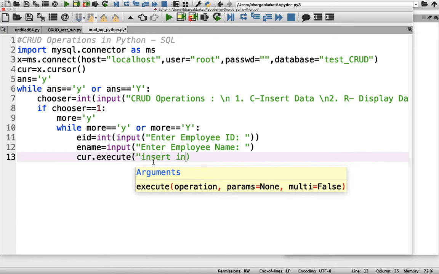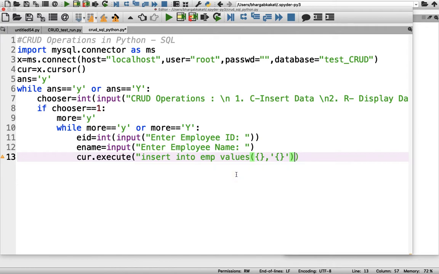Okay, so here CUR dot execute, I want to insert values. So what is the command? Insert into table name. Our table name is EMP. Values, I'll be using the format function method, which has been discussed in part 5 or 6. You can go and check them out. So insert into EMP values. The first thing is employee ID, which is an integer, so I'll give the bracket just as it is, and next is a string, so I'll have to enclose this bracket within quotes. Then I'll close the quotes, and then I have to give the format function, dot format.